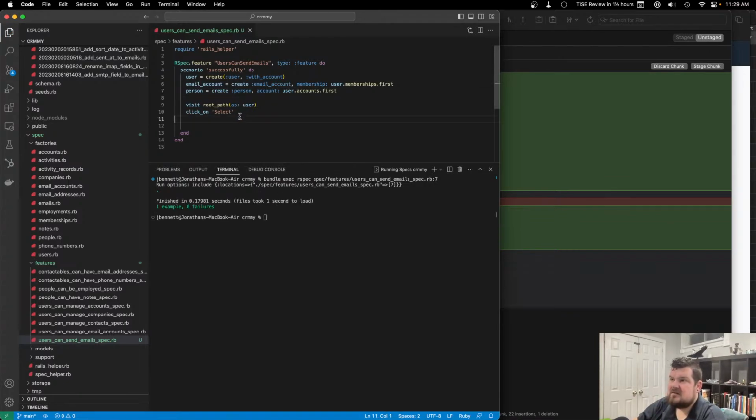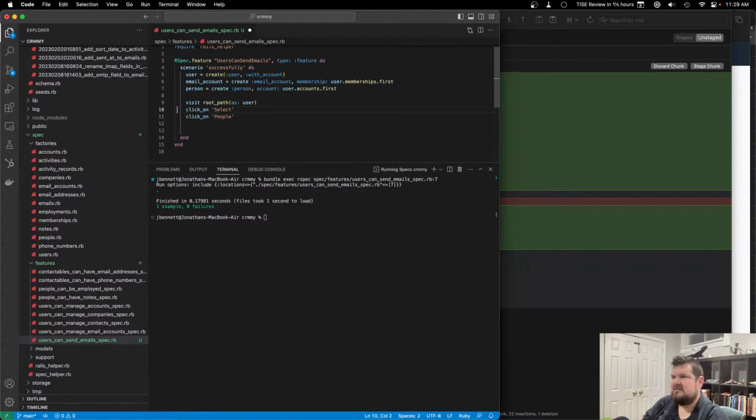All right, so we're going to click on people, and we probably need to match first. I might want to make a helper at some point, like click menu, but anyways, people. So we're going to click on people. We're going to click on new email.